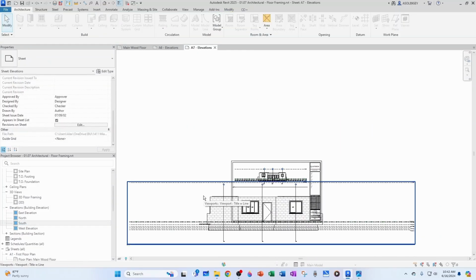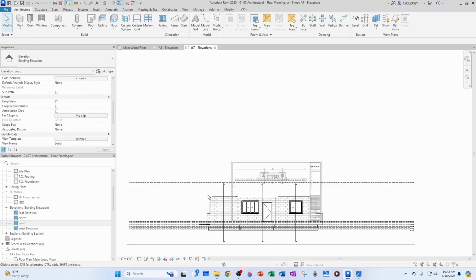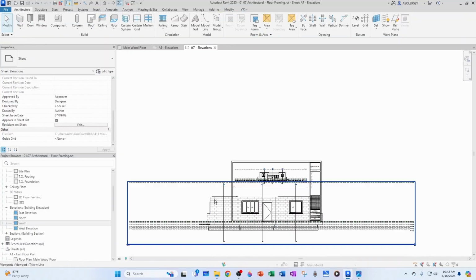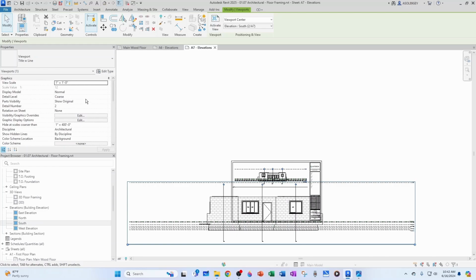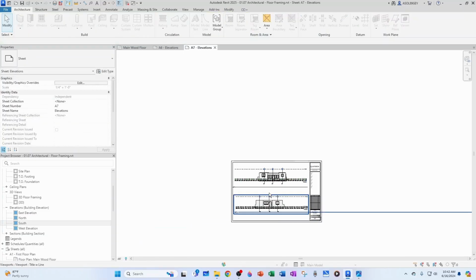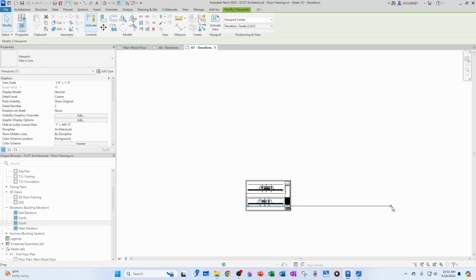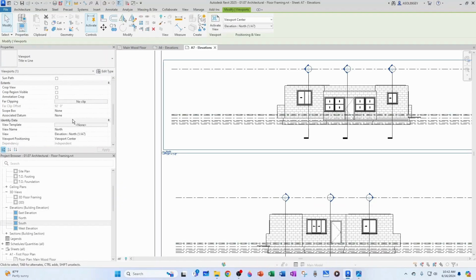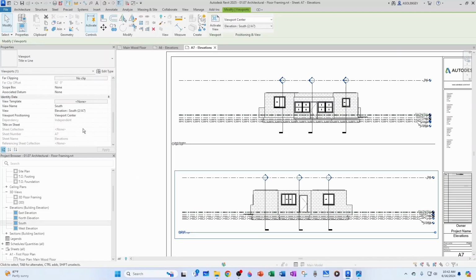In order to change the scale, you don't necessarily need to double click to activate the view, right? You could just click on the view, and then directly from here, you could change the scale to 1/4 inch equals 1 foot. Then just reposition, and then again, just click, and let's shrink this. Let's rename this as north elevation, and then this as south elevation.